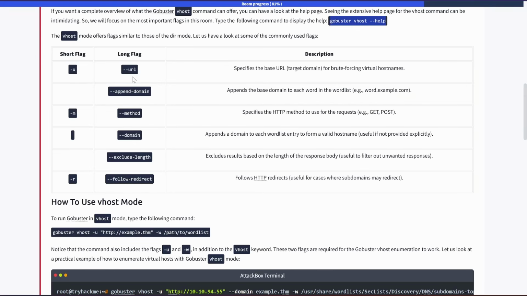But again, you have the URL, you have append domain, okay? And people get a little confused here. So I like to talk about the domain flag first. So what the domain flag is, this is going to set the domain string, okay? And that's all it does, okay? It sets that string. And then what append domain does is it then will append the domain string to each word in the word list, okay?